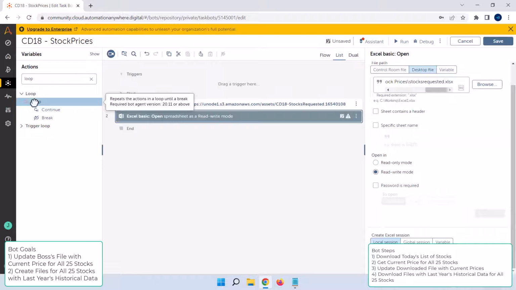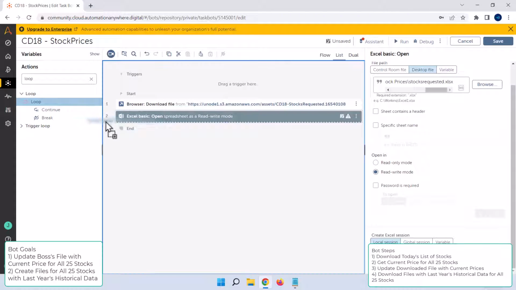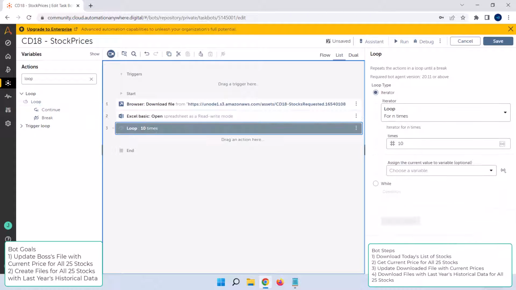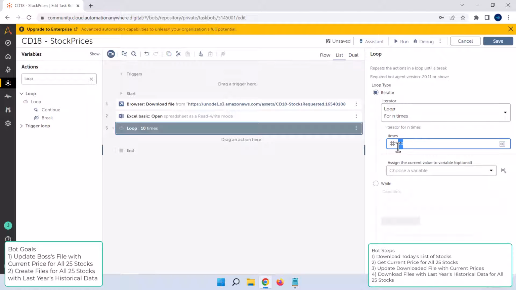Then drag a loop command into our bot just below the Excel Basic Open command. It's already set to loop in times, but let's change the number of times from 10 to 25. And this time, let's leave that optional Assign the Current Value field blank.